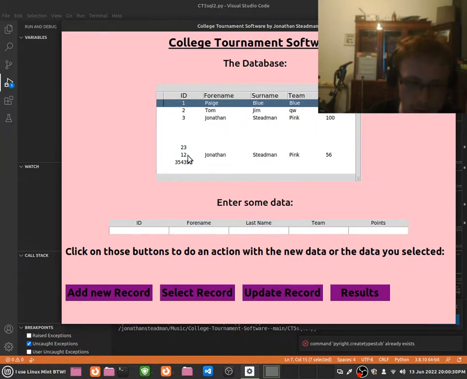Okay, so to update a record, all you need to do is select it, just like this, and then we have to go in here and click select record. So click on that button, and now that should select the record. And now to change some data, we can go to the last name and change this one to Page Yellow. And then we can put him onto a pink team, and now we can maybe give around 122 points. And now click on update record, and that will update the record.